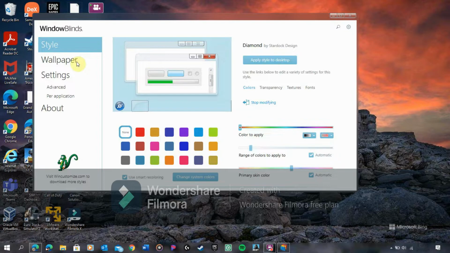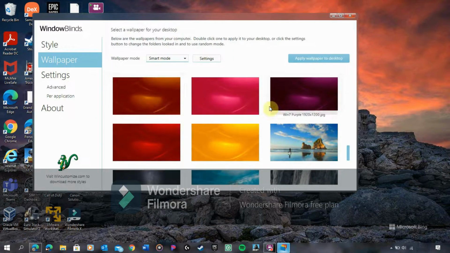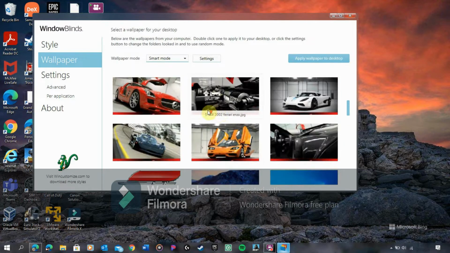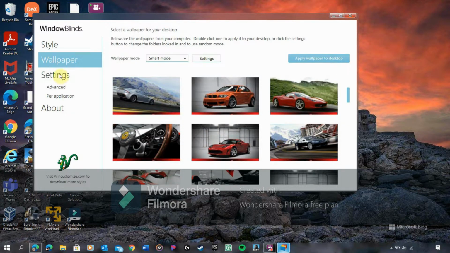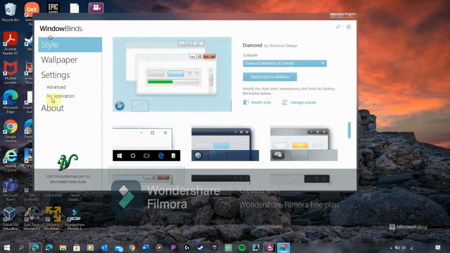But, yeah. And then wallpapers. These are what's already loaded on the computer. These are the Dell ones. Here are race cars that came with my computer. And then, here's more of the settings.